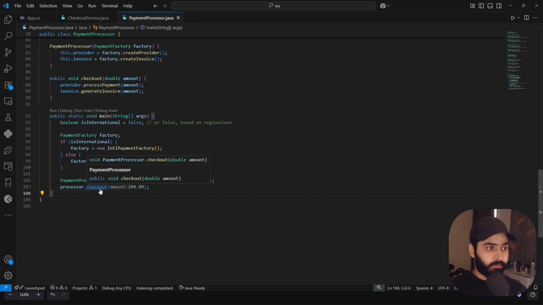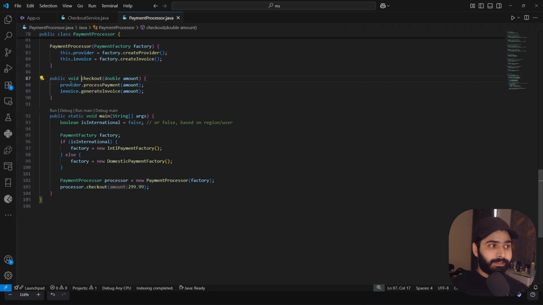What is the responsibility of the checkout method? Let me show you. This is my checkout method, which takes an amount for which you have to make the transaction. We already have our factory, we get the payment provider from the factory, and we got the invoice generator from the factory earlier. So we just call provider.processPayment and invoice.generateInvoice. As of now this flag is false, which means we make the domestic transaction.